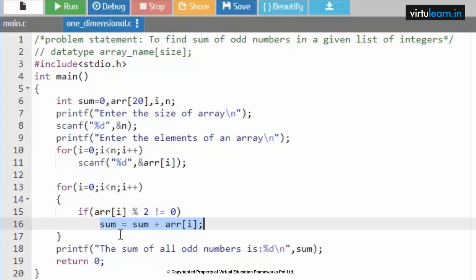The sum is equal to sum plus ARR of I. If it is an odd number, only then it is added to sum. Once all the elements have been traced and you are getting the sum, the control will come out of this for loop and you are going to print the sum of all odd numbers. Now let us try to execute this code and check.